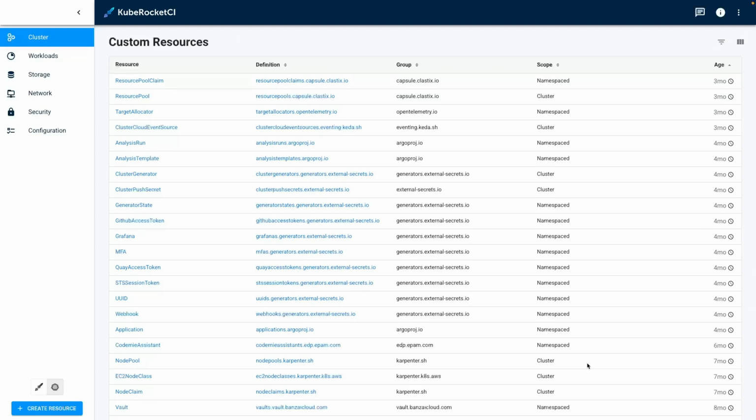These were all the main functionalities of KubeRocketCI. The portal was designed based on user experience and feedback. Our team is continuously updating and adding new features to make the interface even better.